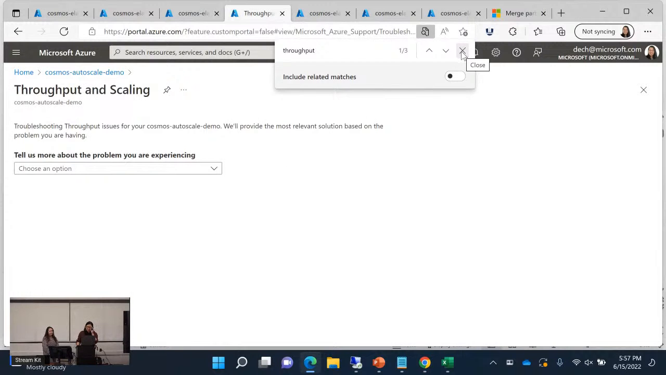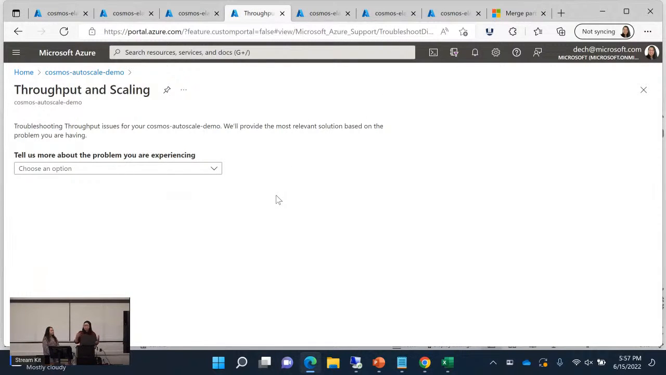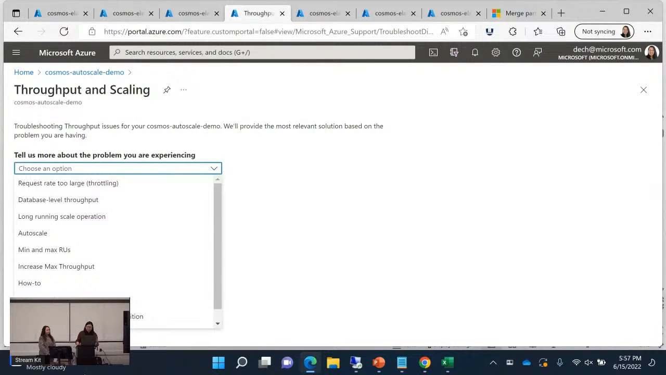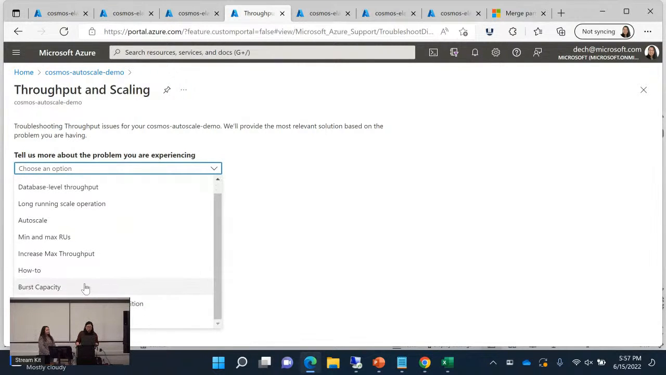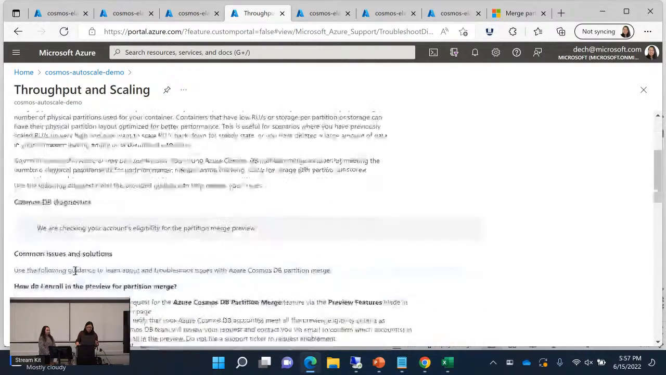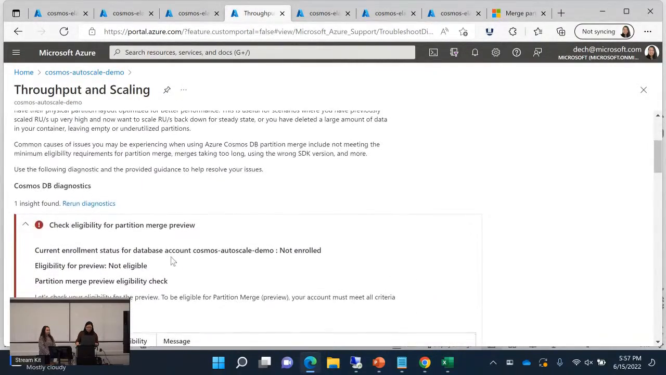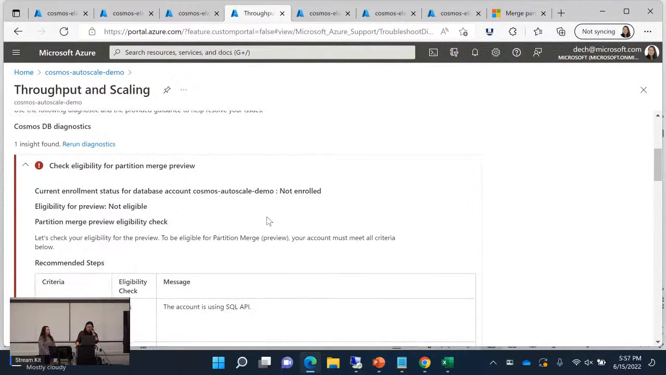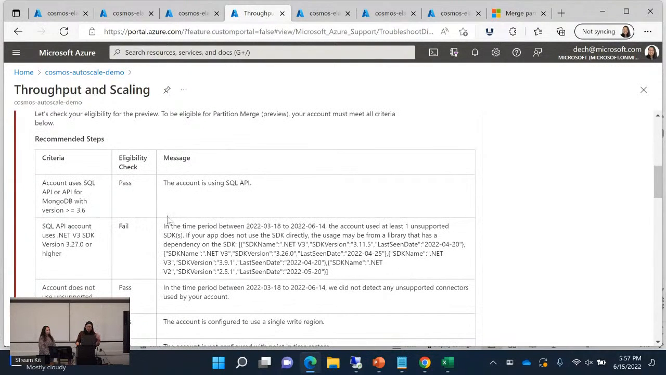And the nice thing about this blade, which I think is not something a lot of customers know about, is that it is pretty helpful. You can look at all of the built-in self-help for each feature, and we have some insights and diagnostics that we run live to see if we can help you in some way. So let's go to partition merge. This will take maybe 30 seconds or so to run. We're going to check, are you eligible for the preview? And let's look at all the conditions that you need to meet that are currently supported in the preview.